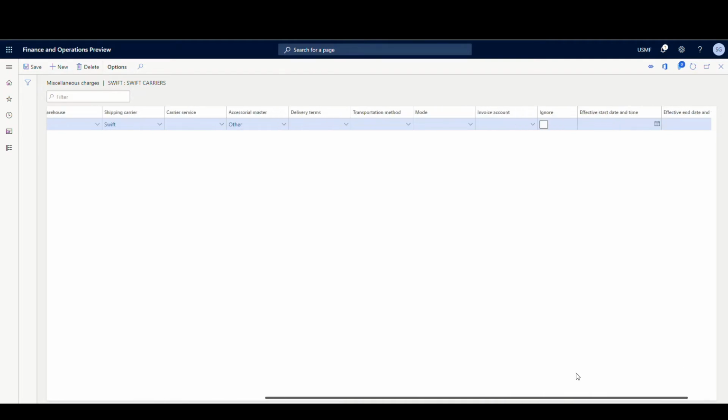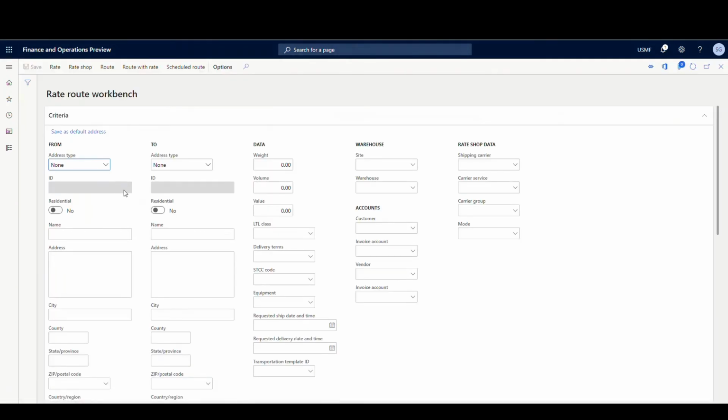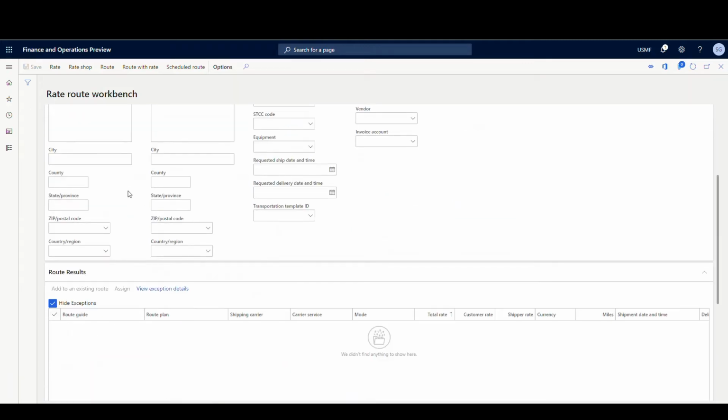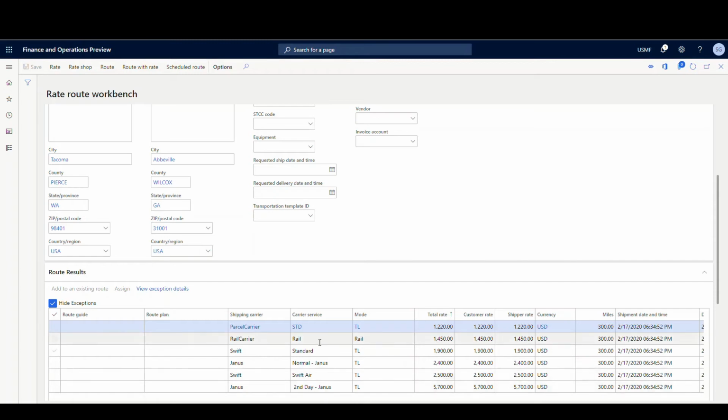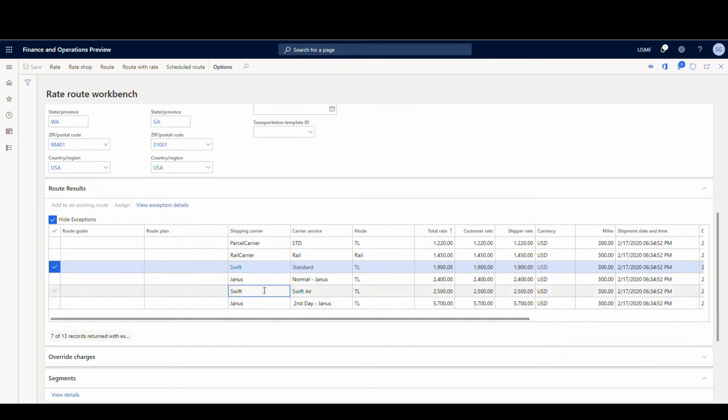Now let's go ahead and see what the result of that is. So I'm going to go into the transportation management planning and then the rate route workbench again. So again, remember, we don't have to go through the whole sales order process. I'm going to show it to you in the end, but you don't have to do this all at one time. You can do this in the rate route workbench just to see your results there. So I'm going to put in my same zip code I used last time, 98401 to 31001. And again, I'm just going to hit rate shop here. And if I go down here, let's scroll down into the rate here, and we'll look at our Swift.